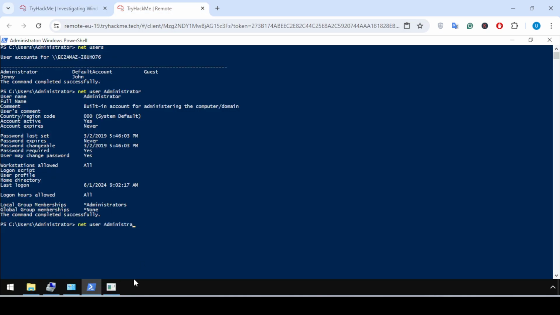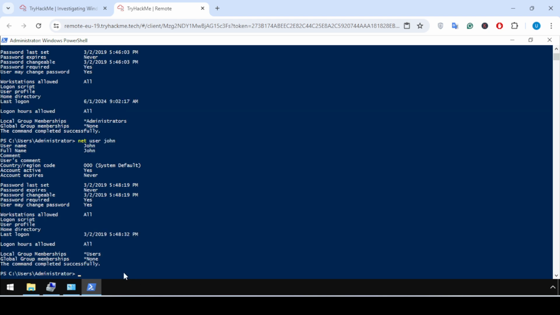Same if we type the second user, that is John, and press enter. See, its time is 3/2. The month is actually second. The month is actually third. Here the month is 6. So it means the Administrator user logged in after the John user. Let's check the third user, that is Jenny.